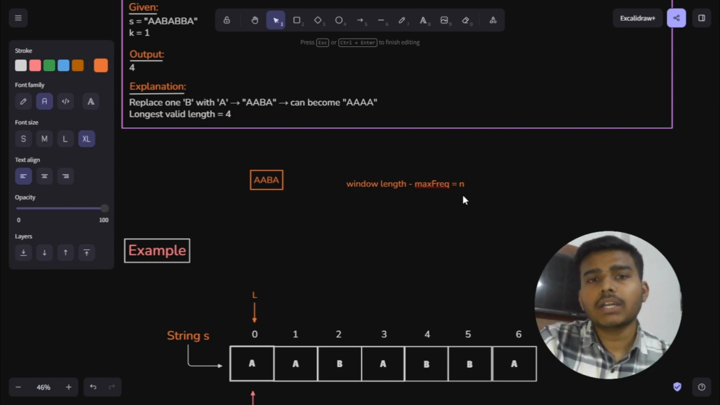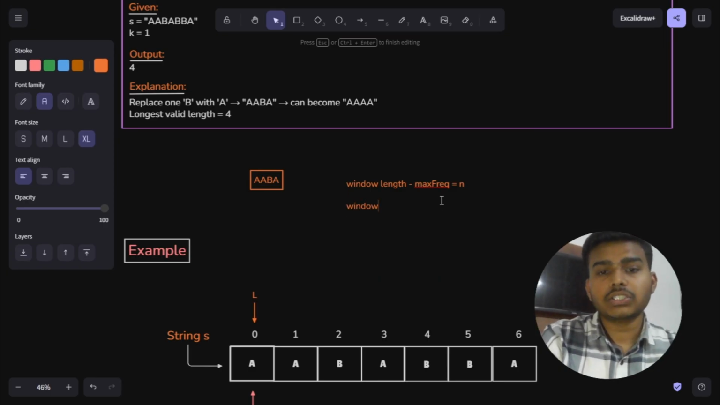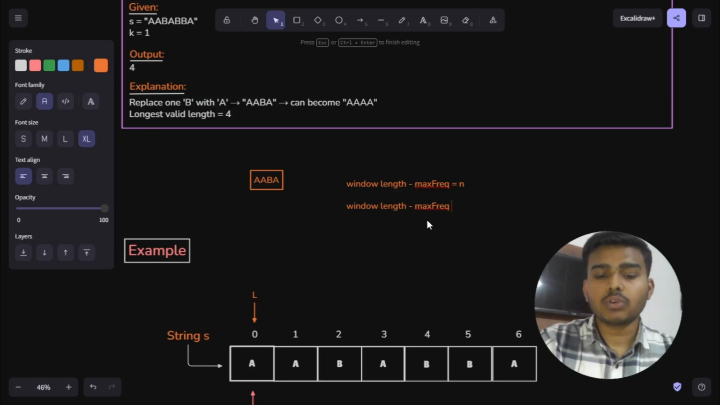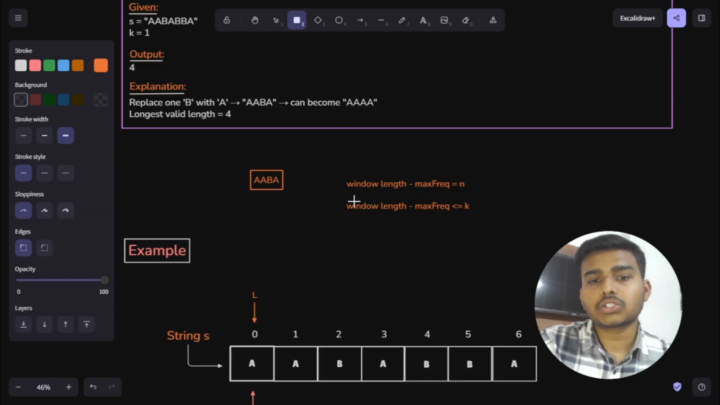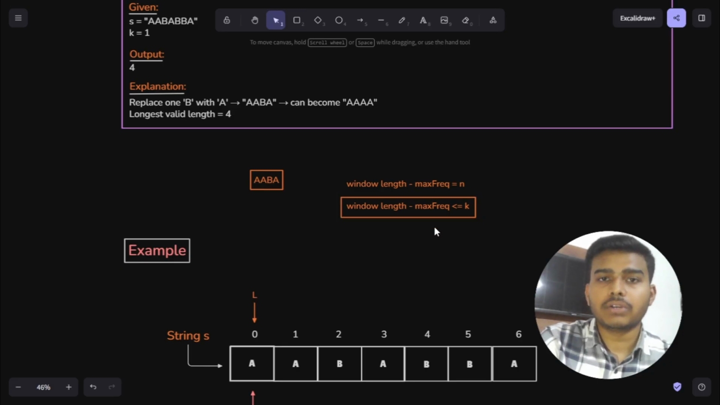So that's what we have to do, and from here we can come up with the condition: the window length minus max frequency. This is the condition, and if it is less than or equal to k, only in that case can we say the window is valid. Otherwise, the window becomes invalid, and in that case we will have to shrink the window, as we have done in the previous problems as well.